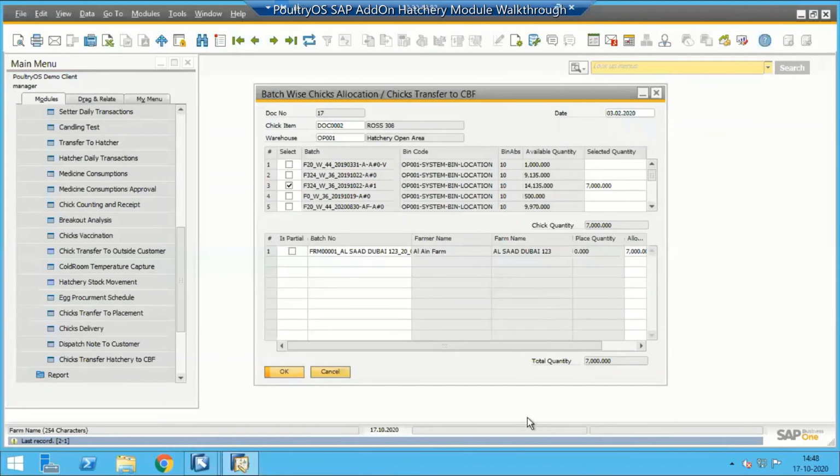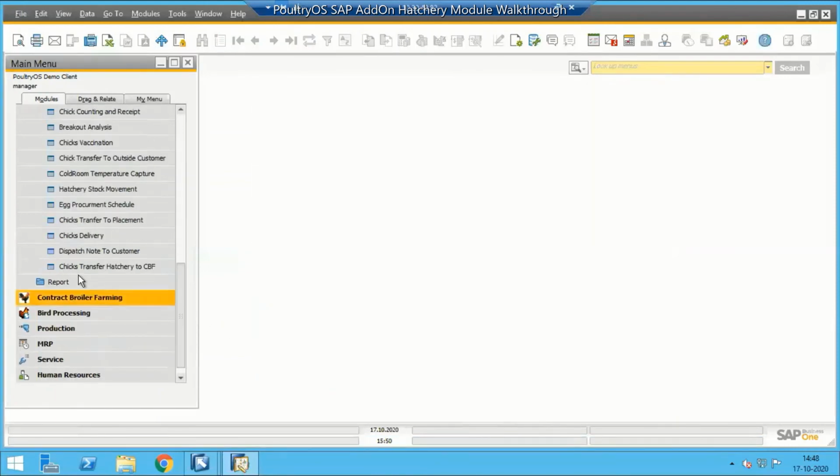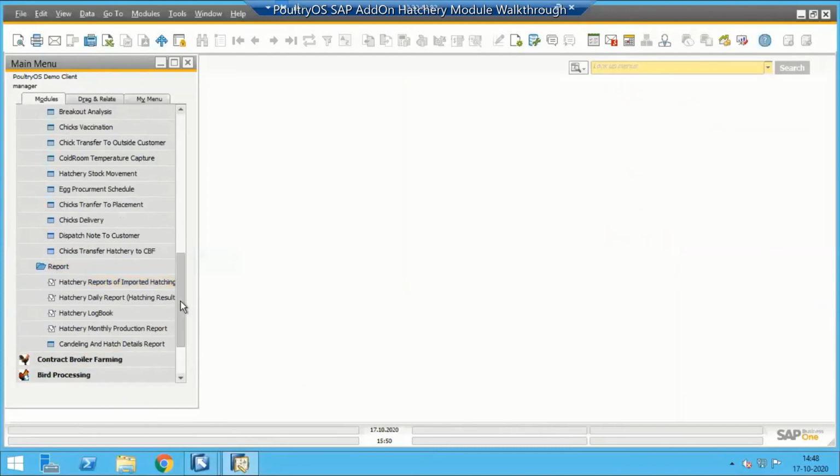Okay, so this is our hatchery, and then we have some reports also. The reports are like this: hatchery reports for import hatching, hatchery daily reports, hatchery logbooks, hatchery monthly production report, candling test reports, and some financial reports also available. Let's say if you want to track the expenses of that location, you can track that also. So reports like this are available in our system.